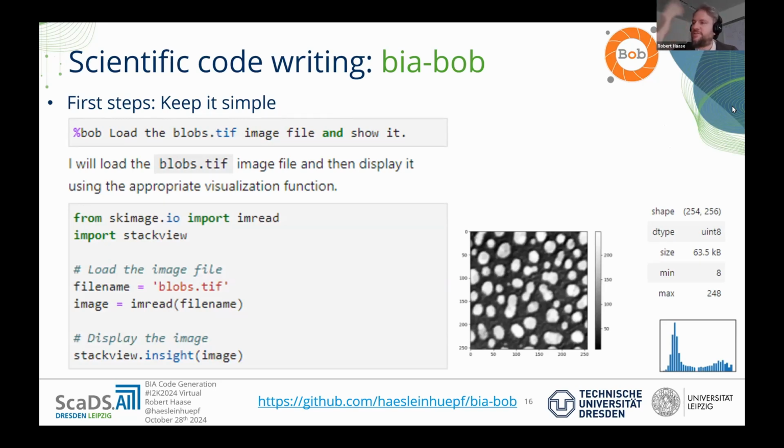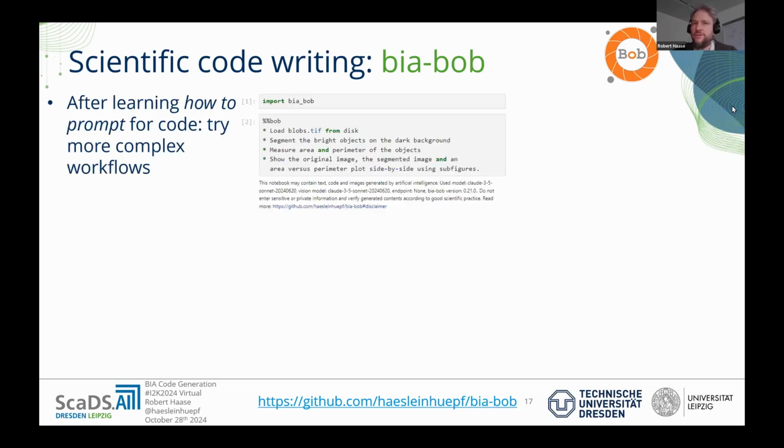And this is the first major message I would like to transmit today: if you use this technology for science, and in particular when you start using it, try to keep things simple. Ask simple, individual questions like: open a file and show it. There's not so much which can go wrong if you ask tasks like this. And then you can slowly and steadily increase the complexity. If you have never used this technology before, I would not start with an example like this.